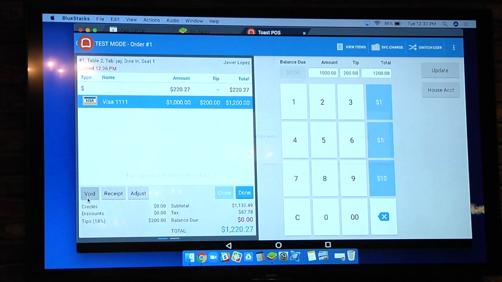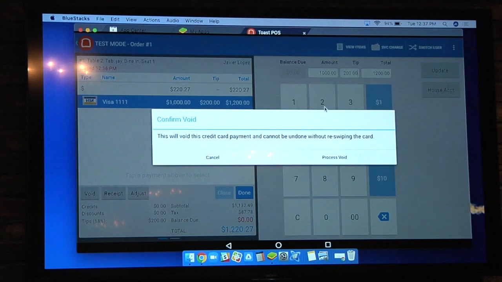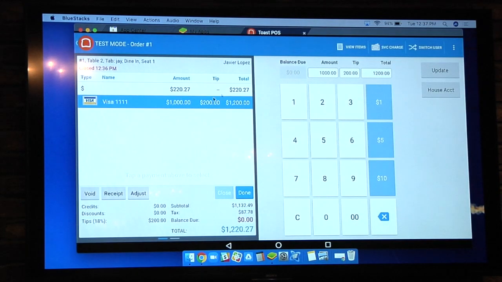Okay. This is where you're going to go ahead and void for managers. This is where they're going to go ahead and void any payment. Okay. If you void the payment, that means that the order becomes an open order. It does not delete the order. It only deletes the payment. Okay.